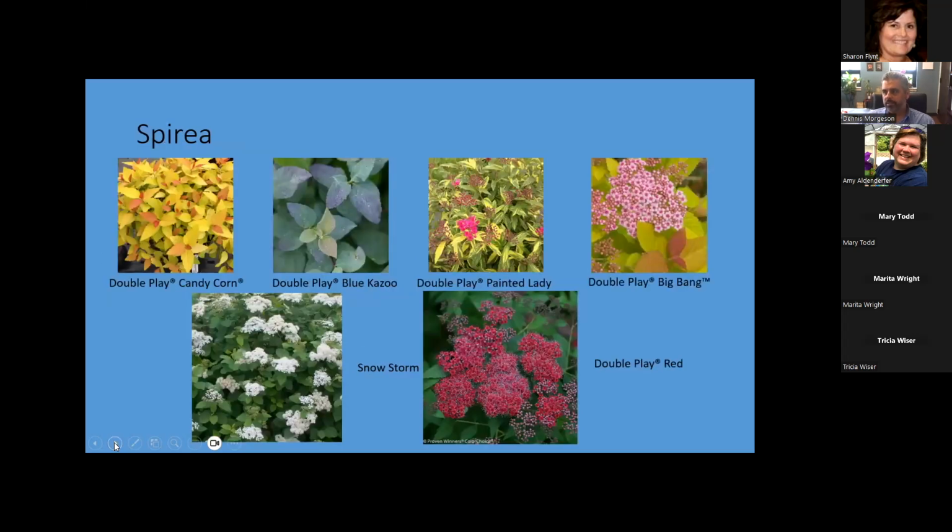Spirea is another one of those that's come through a lot of different hybridization lately. There's all kinds of these new ones out there. Double Play is probably one of the newer series. You can see Candy Corn. Obviously, you can see the foliage difference there, and it remains pretty far into the season. Blue Kazoo, great. Painted Lady, the foliage there is striped and no leaf is the same.